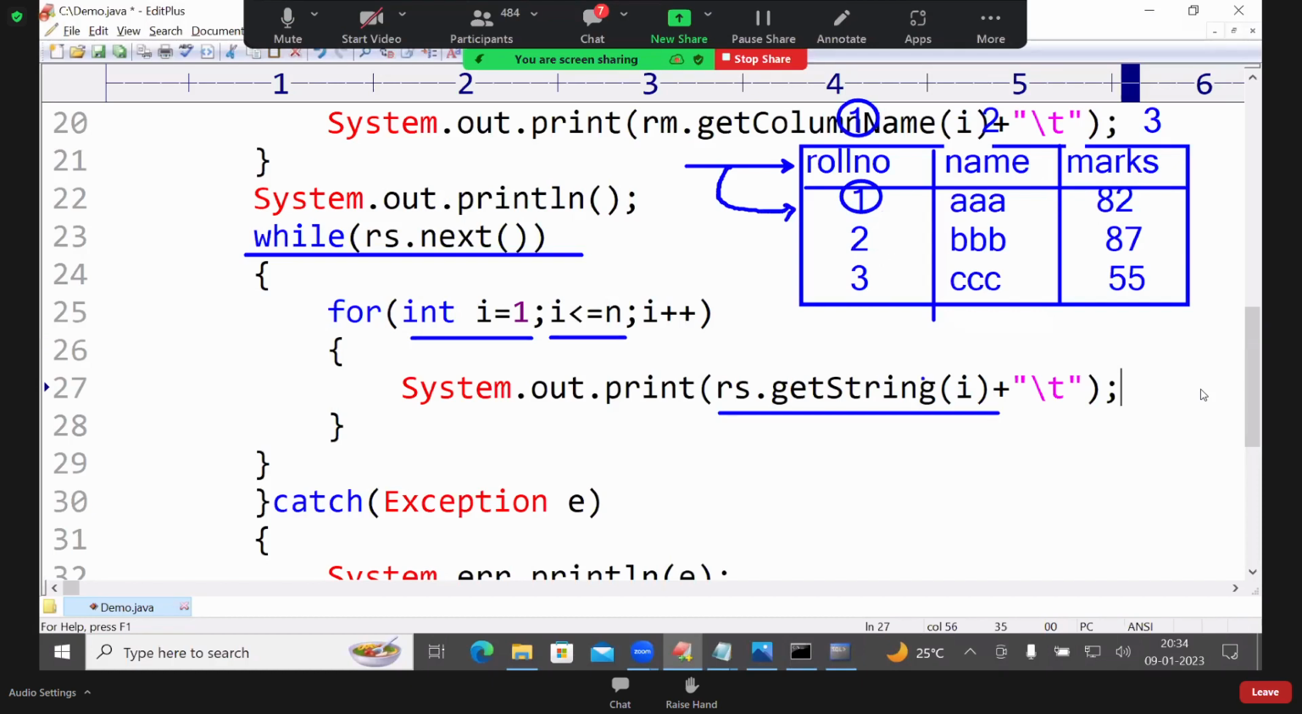After this, i becomes 2. 2 is less than or equal to 3, true. rs.getString(2), then this 2 I passed, this is printed. Again, i becomes 3. 3 is less than or equal to 3, true. Then rs.getString(3), then this 82 is printed. After printing, again i becomes 4. 4 is less than or equal to 3, false. This for loop terminated.